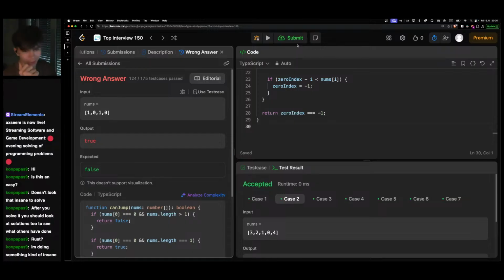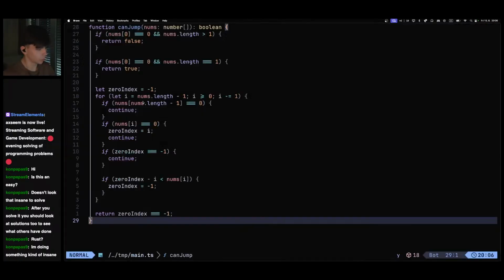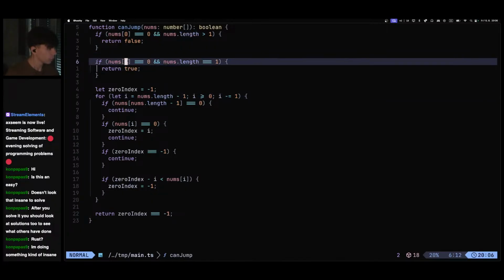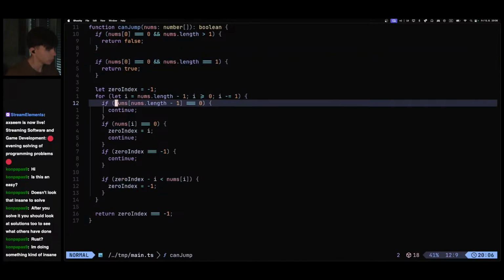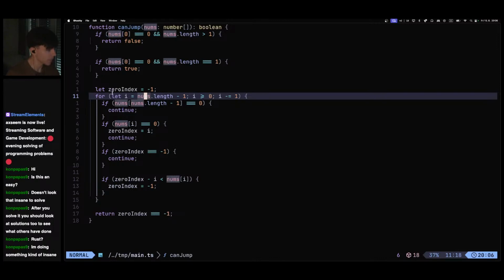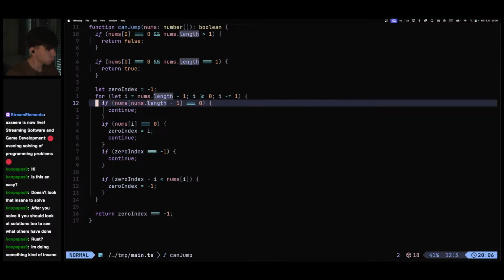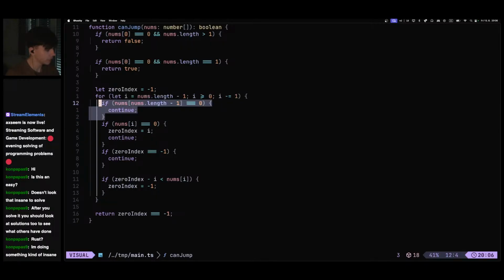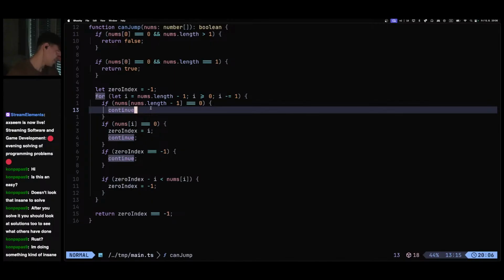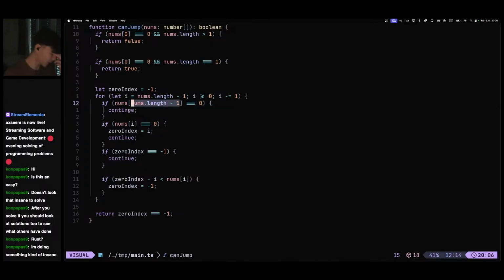Expected false, output true. Why is it true? 1010. So we got what? This one skips, right? So we immediately start not on 3 but on 2. Then here. Oh, what have I done? Wait. What have I done?